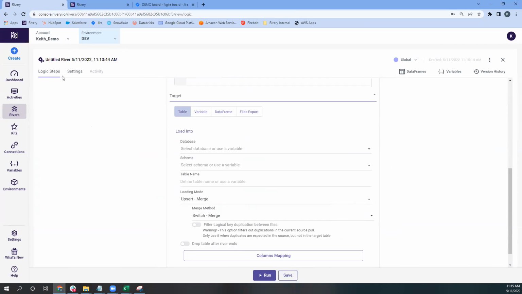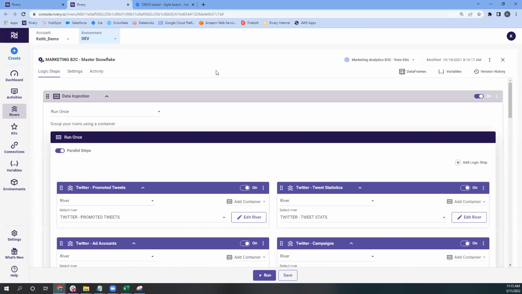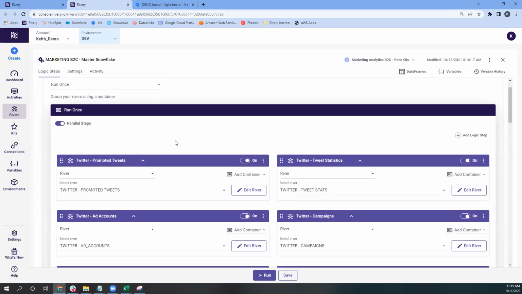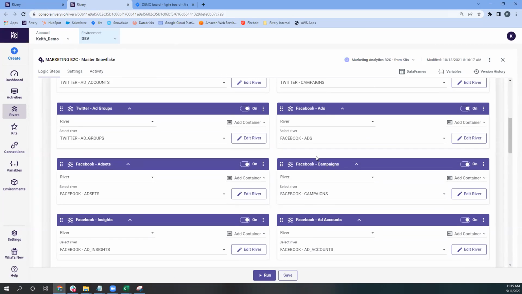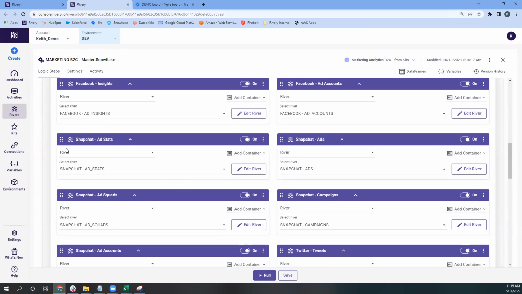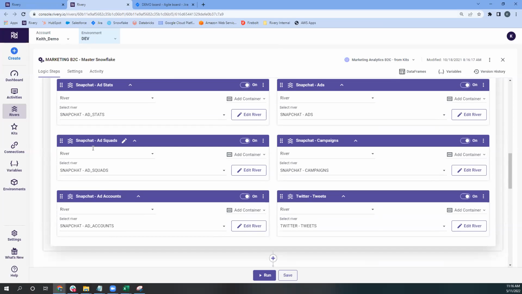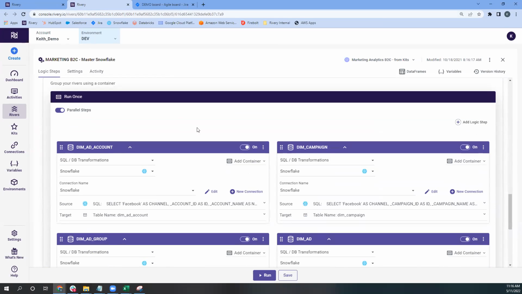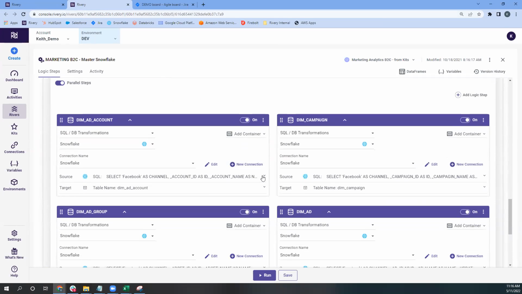So I have a real life example available here. And this is around our marketing use case. So I want to ingest data from all my marketing platforms, such as Twitter, Facebook, and Snapchat. I want to grab all my different ad information. Again, this is purely ingestion. I want to ingest all my ad spend for all those 3 different platforms. After the ingestion is complete, I can then start running my transformations.